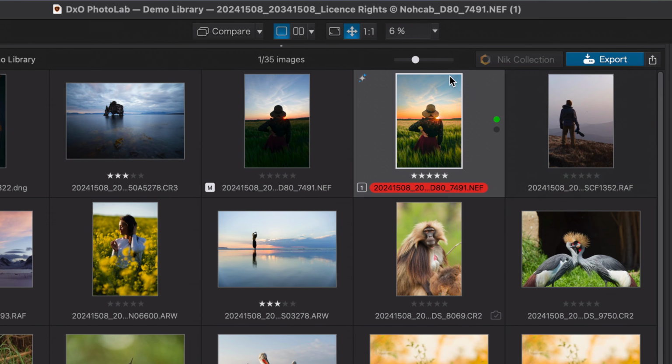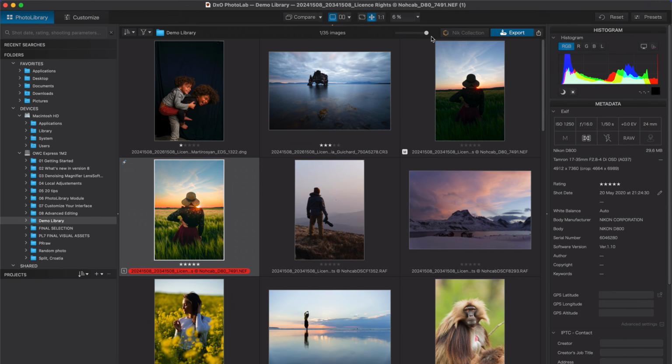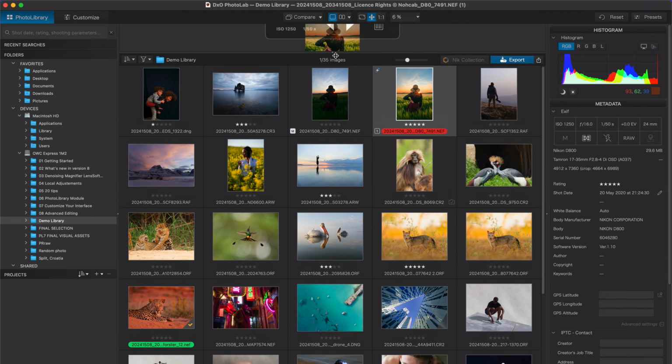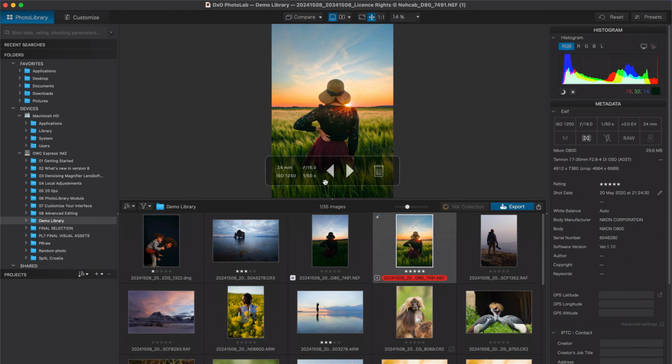To change the size of your thumbnails, simply drag this slider here. And if you want a larger preview of an image, grab this bar here at the top and drag that down to reveal a large preview window. PhotoLab gives you a variety of tools to organize your photos the way that you want to.